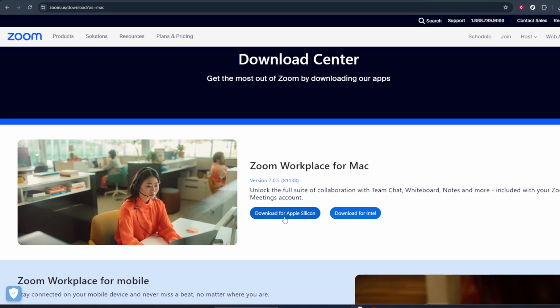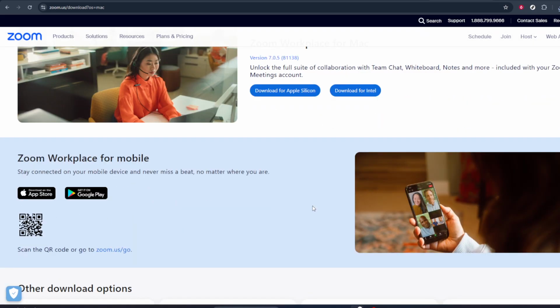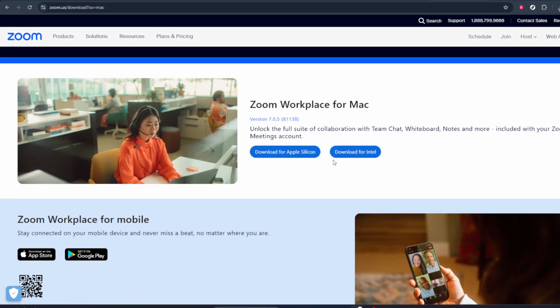When the Zoom download page opens, you may see options based on your Mac chip type. This is important because some Macs use Apple Silicon chips like the M1 or M2 series, while others use Intel processors. Choose the version that matches your Mac. If you're not sure which one your Mac has, you can check that separately in your Mac's system information before downloading. Once you've identified the correct version, click on it to begin the download.